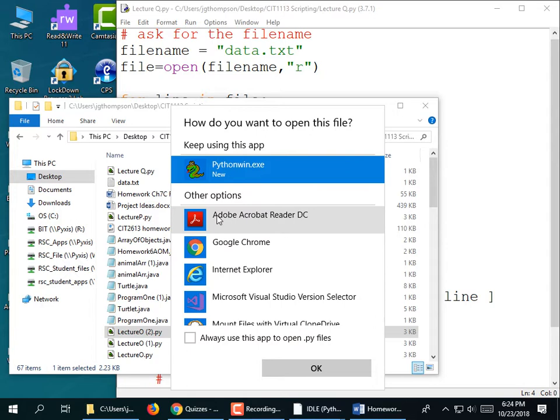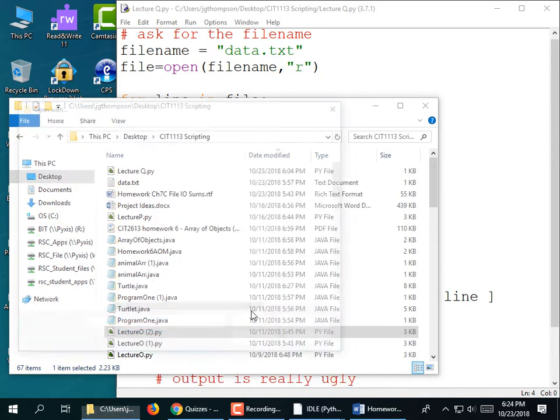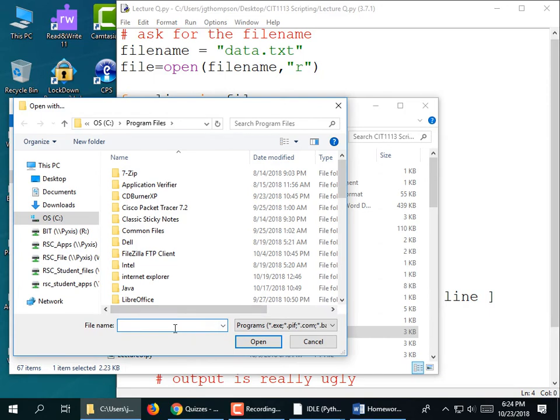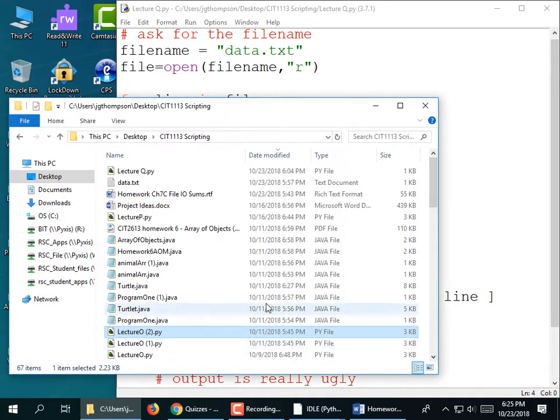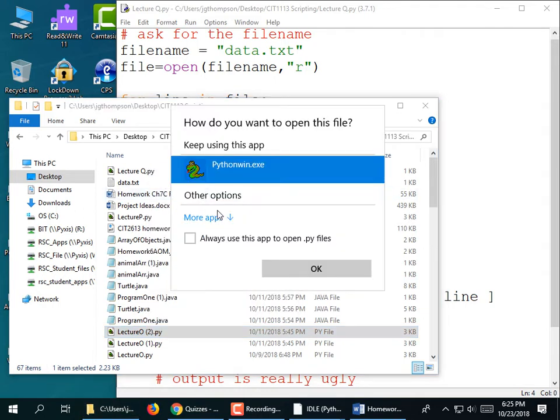More apps, and there should be a browse. Look for another app on this PC. And if you go out and you find IDLE, then maybe you could find it. Now, it shouldn't have changed it like that. So I don't know what reconfigured it to do that. But that should be how you can change.